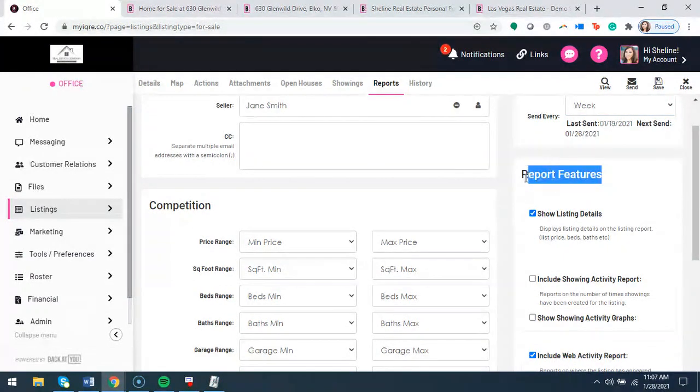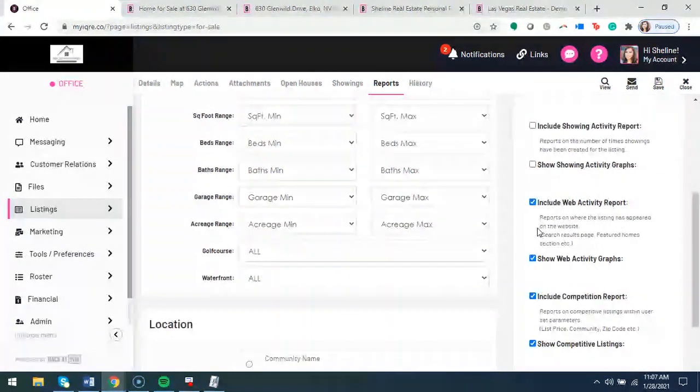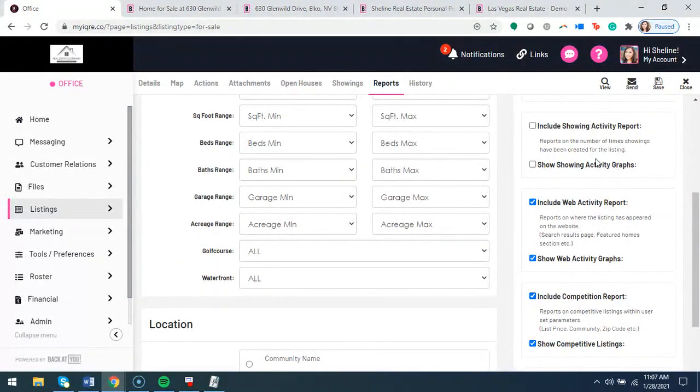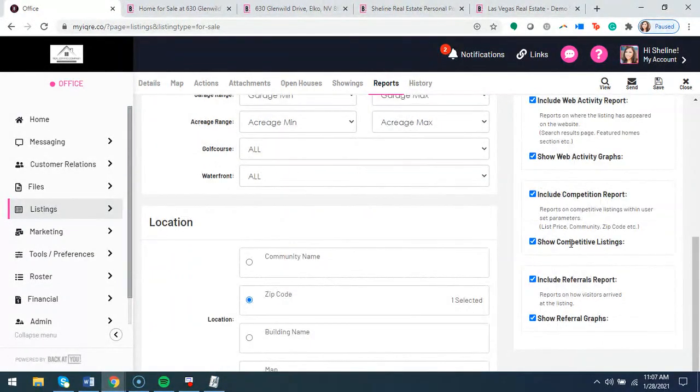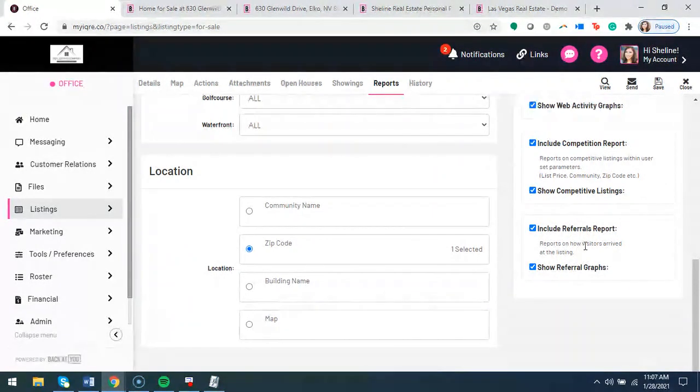I choose my report features. So what do I want to include here? I want to show my listing details. If I'm using the system to track showings, I can include that. Website activity, competition report, include referral reports, which means reports on how visitors arrived at my specific listing, can show that in a graph form.